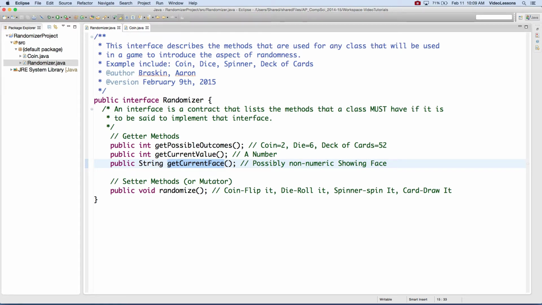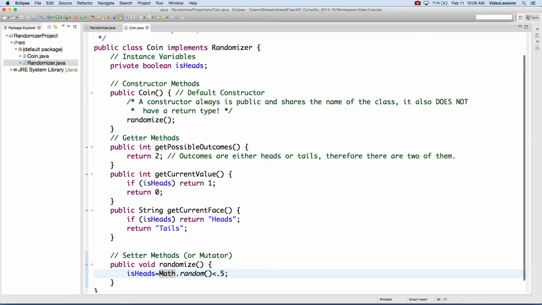Each of those methods, because we've implemented that interface, must be represented within our class. So our first method is get possible outcomes. And in the case of a coin, there's only two possible outcomes, so we return heads or we return tails. Then we can get the current value of the coin. And if it's heads, we say that it has a value of 1. If it's tails, we have a value of 0.